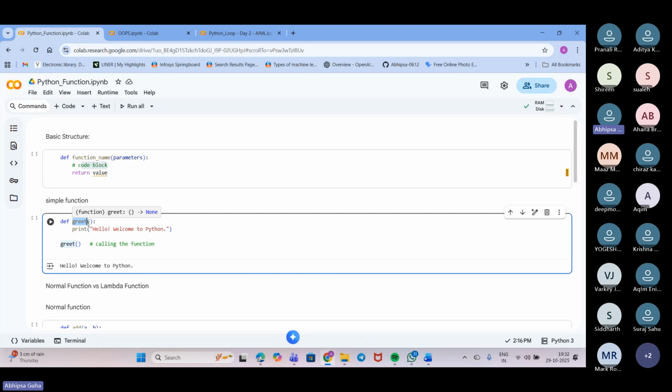There is a box, and you want to name the box that contains a specific task and a set of instructions, and you want to give a specific name to the box. Right? So this is the box. This function is actually a box, and I am giving the name of the function, that is greet.